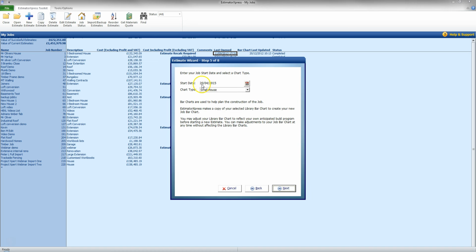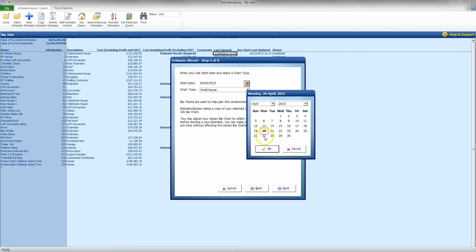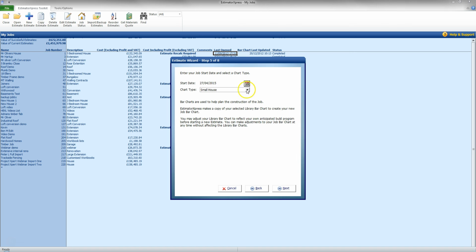and it will give me options there for the start date of the job and also chart type. So I'm going to set the start date of the job, say 27th of April. I can always go back and change this, and also the Gantt chart to be brought in for this task. So I'm going to go to small extension.